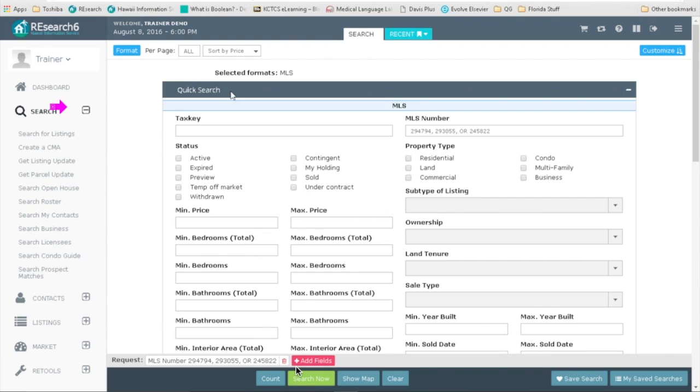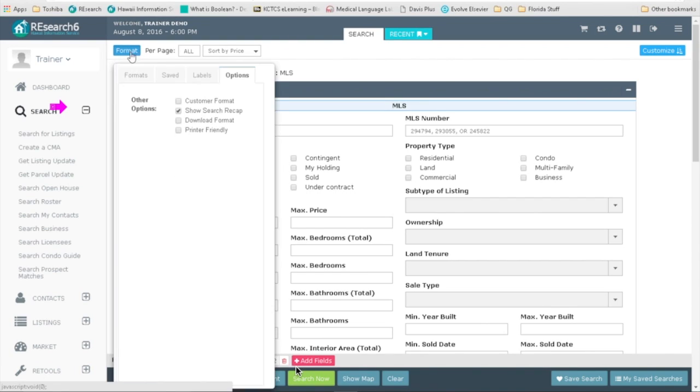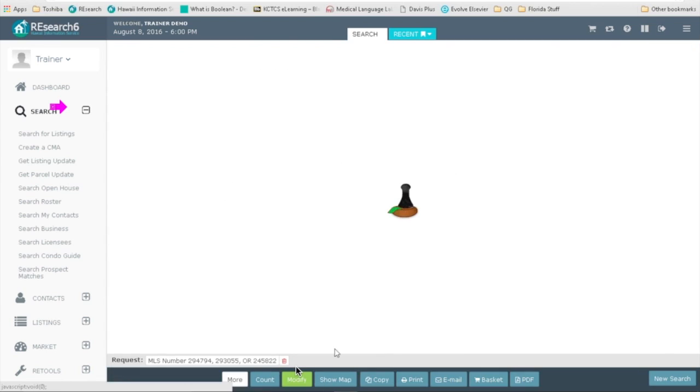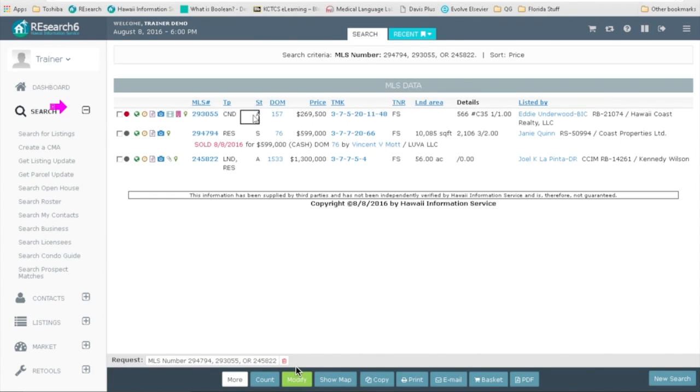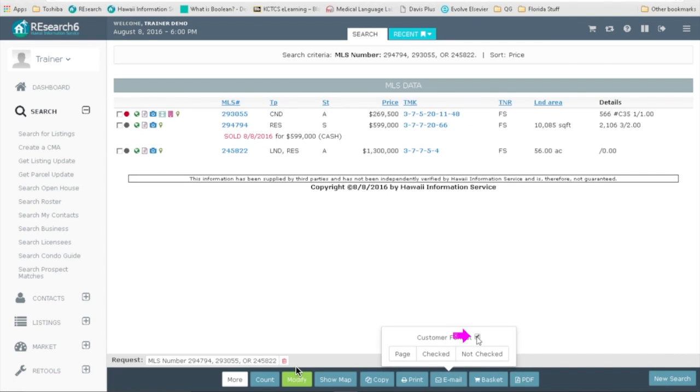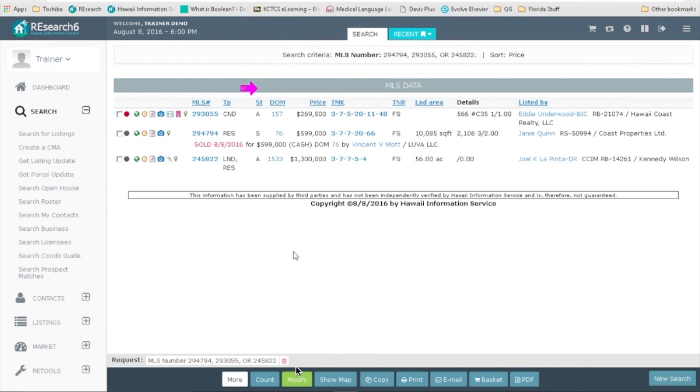Let's go ahead and I'll search this again. Okay. Because I'm in the regular format, not customer format, it shows me the days on market. But when I do convert it now to a customer format, say I were getting ready to email, the days on market also disappear, because in my settings I turned that feature off. Okay, so lots of little bells and whistles here to play around with.